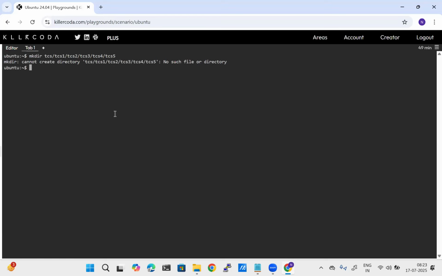So if you want to create like this, just give the hyphen p. p is nothing but the parenting. It is going to create 6 folders. One folder is the TCS. Inside the TCS, you will have the TCS1. Inside the TCS1, you will have the TCS2. Inside the TCS2, you will have the TCS3 as well as 4 as well as 5. So here we need to give the hyphen p. p is nothing but the parenting. Hit enter.